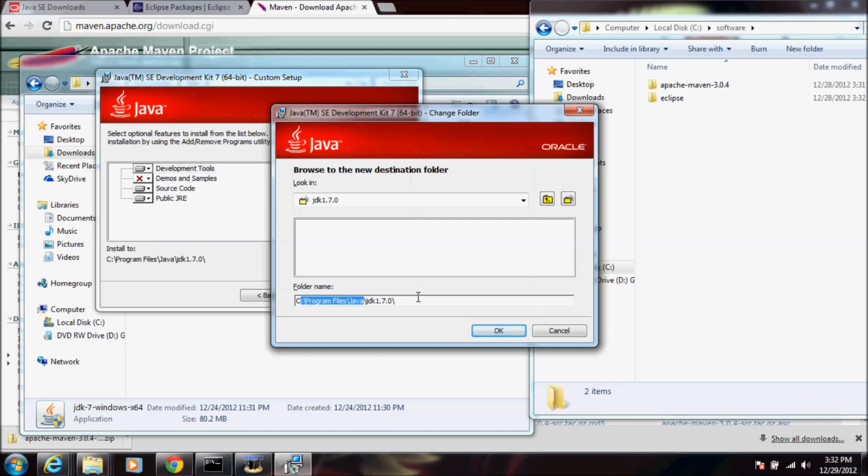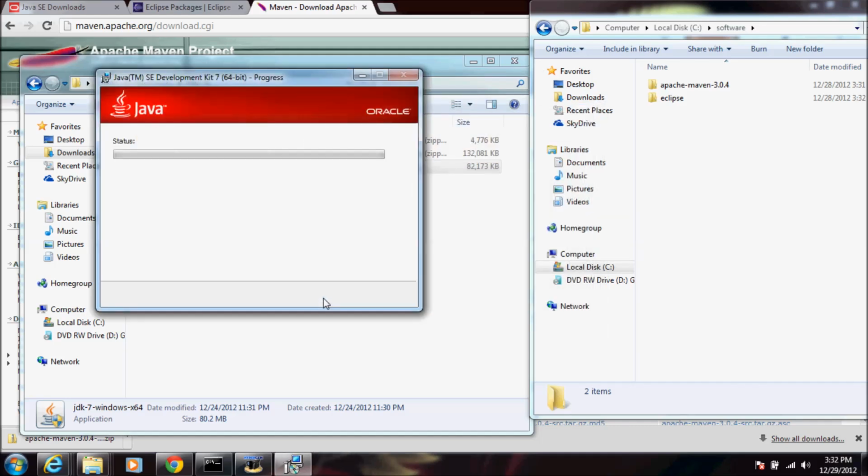And so in this case, I'm going to change the JDK to go to a separate software folder. This just makes it a little bit easier to manage later on, especially for updating. So as you can see, it's going through the install. JDK shows up. And then this package is also going to be installing a Java runtime, which it'll get to here in a minute.